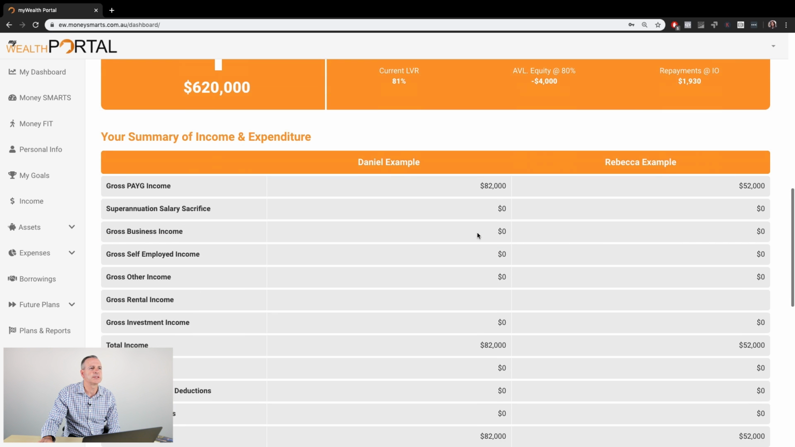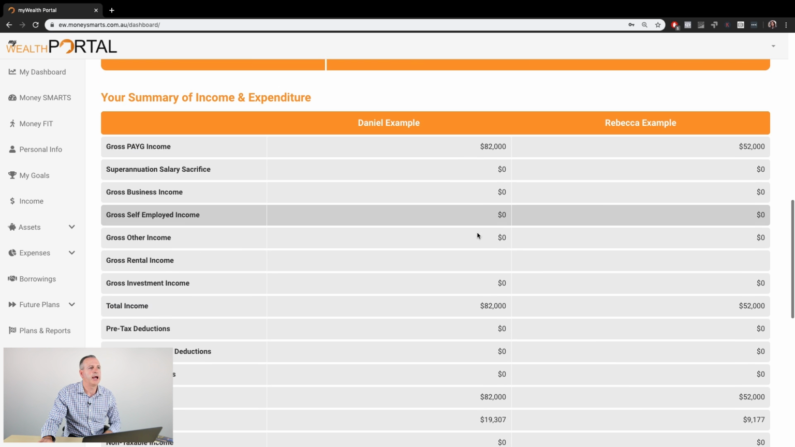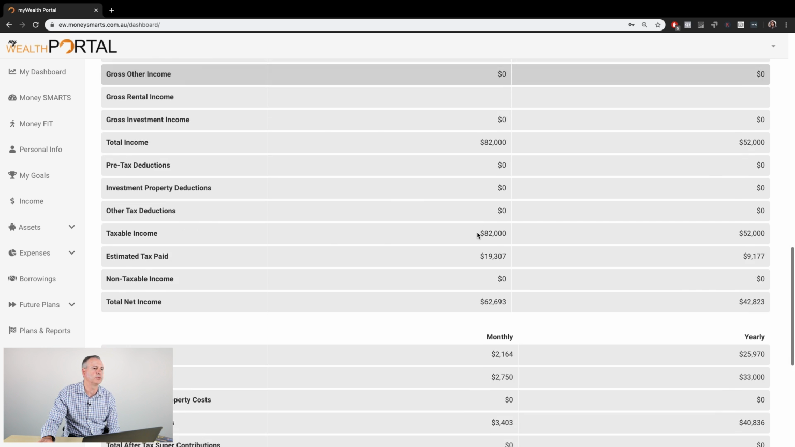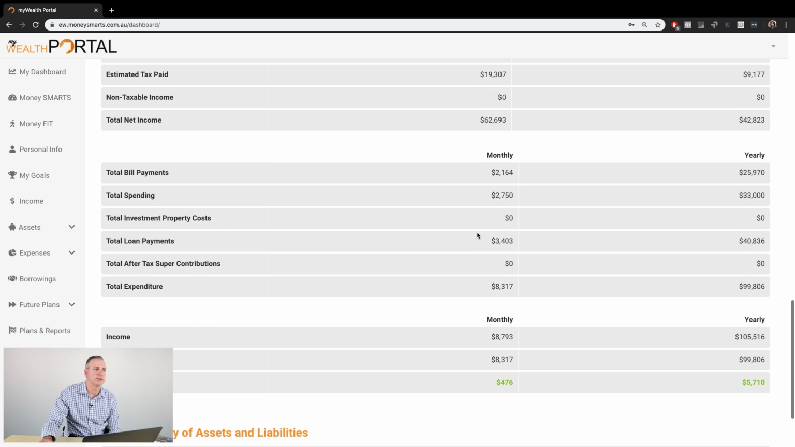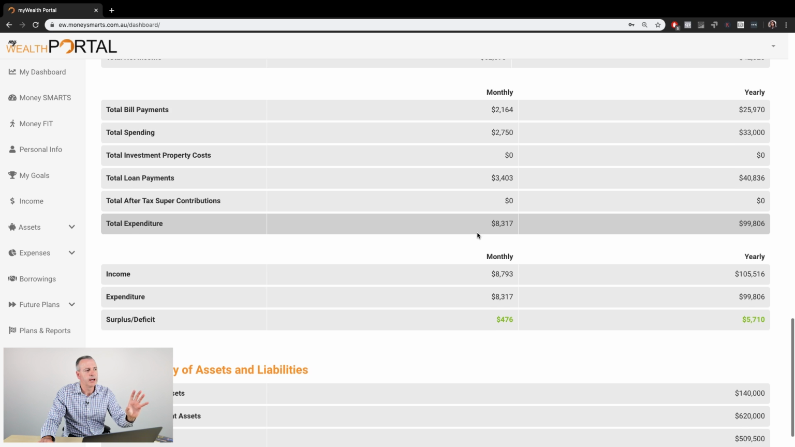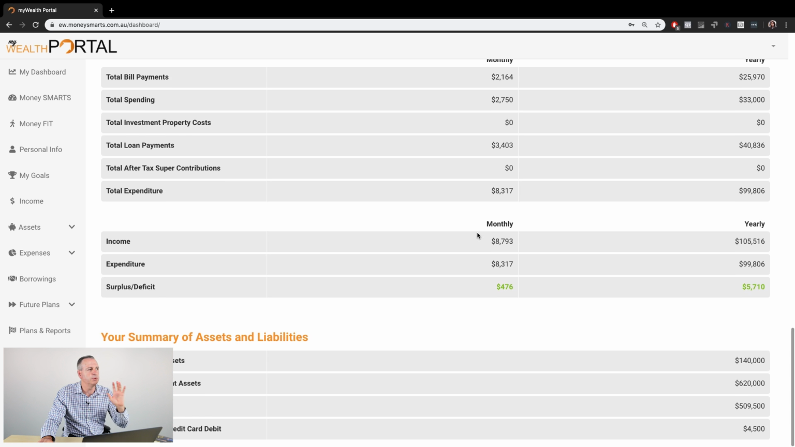And then you've got a nice little summary here in terms of how that's documented in a table format. Some people like table, some people like chart. So we've got a combination of those two things. And you can get down to the bottom where you can see both the monthly and yearly. Now, again, no editing on the dashboard. This is information that is gathered through inputting information throughout the portal.